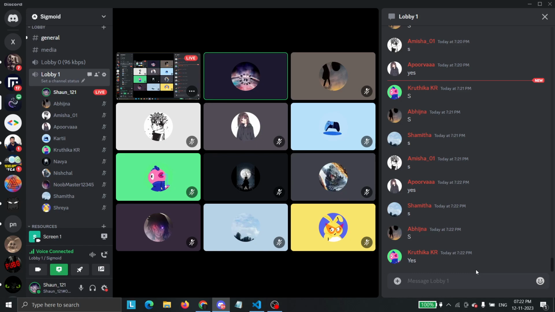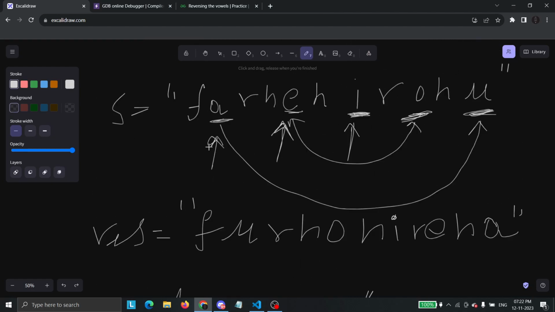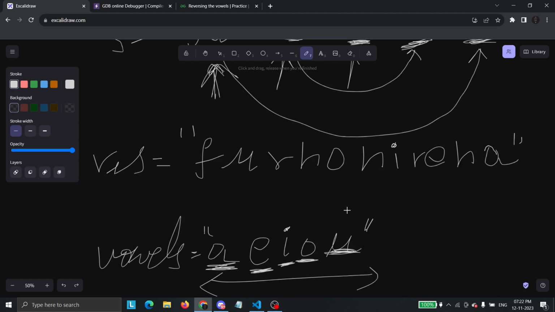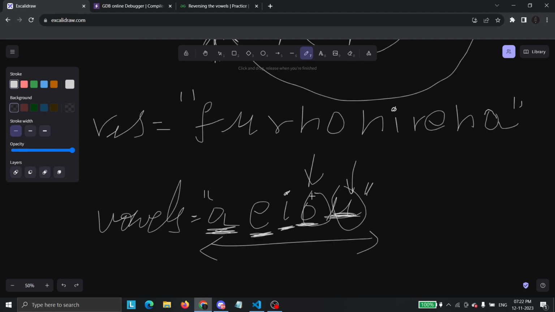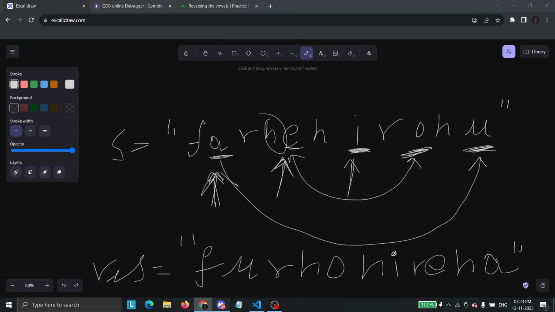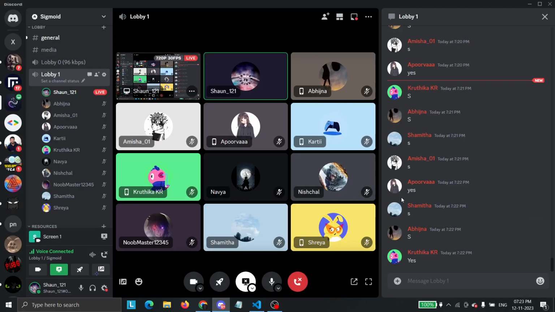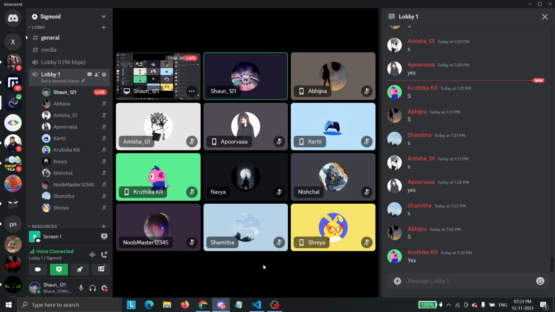Because for every character you are swapping with the last vowel, no? That is why I am going to the last for every character. Whenever I encounter a vowel, I am going to find the last character in my vowel string. I replace it with that one, then I shift the pointer to the previous one. When I again encounter the next vowel, I am going to replace it with this one and again shift the pointer here. Understood? Yes or no? Everybody?